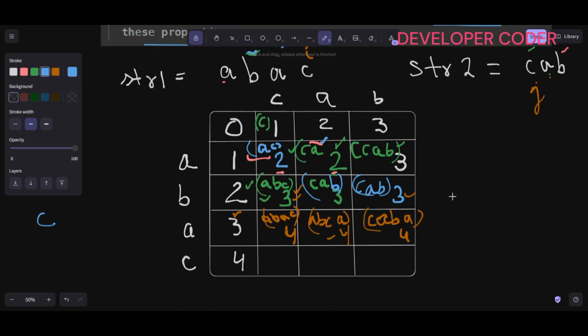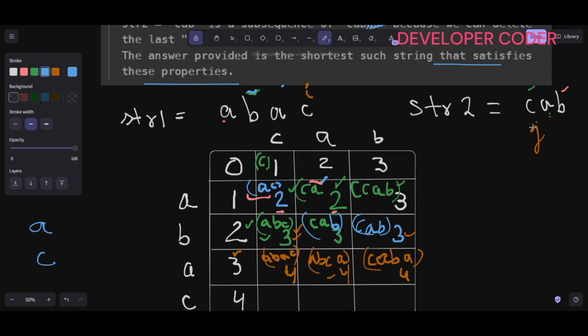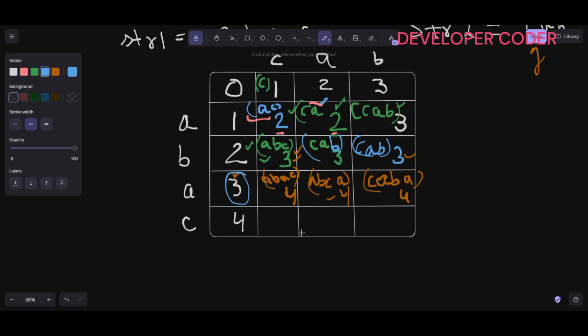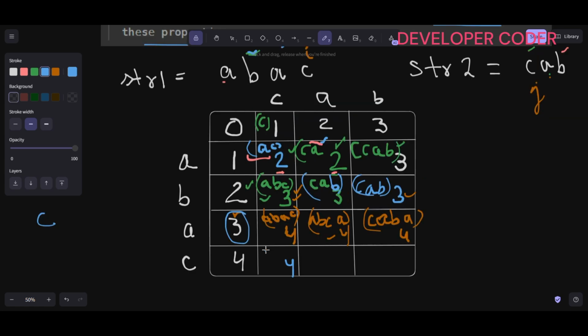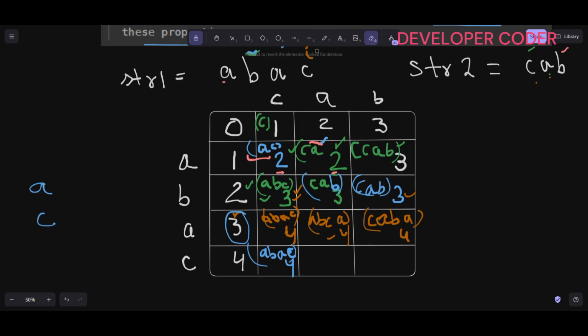So now here C and C both are matching. So we can take this 3, and in this 3 we'll add 4. So here what you can do, you have to write A B A and C, right? That's it, A B A C. And then after that your J is going to move forward.